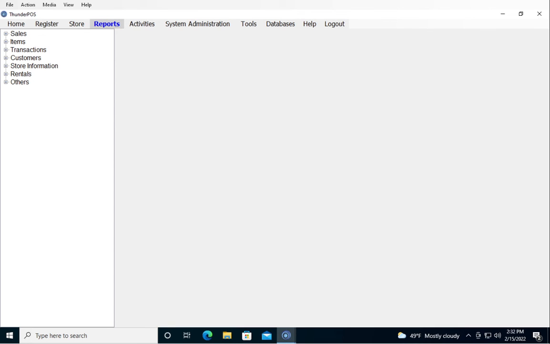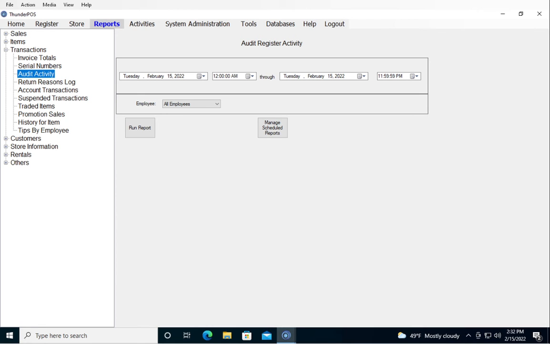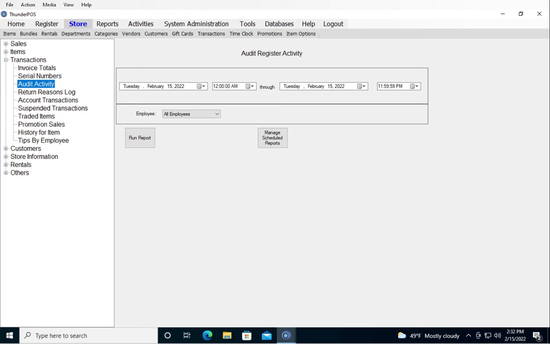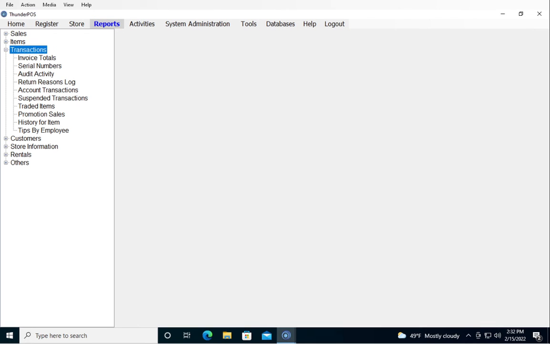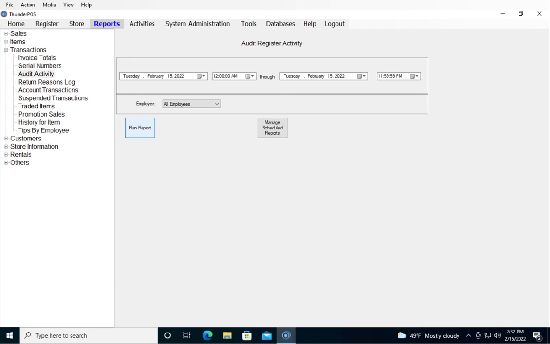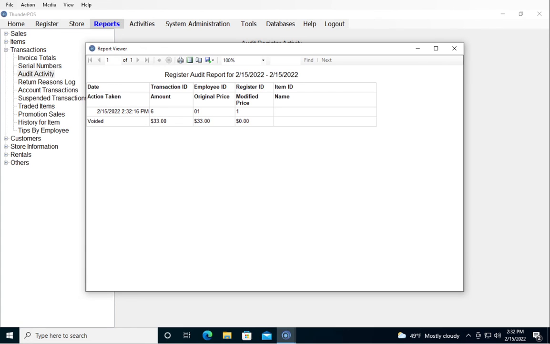then I would recommend that you take a look at reports and then transactions and then audit activity. So if we go in here, and we're going to run this report for today, and actually void one of these transactions, the only one from today, it's going to make us confirm that we want to void it. It will then tell us it's been voided. And then if we go and look at that report, it'll come up here and we can see that we voided that transaction. That was employee 01 that voided that transaction, at 2:32 p.m.